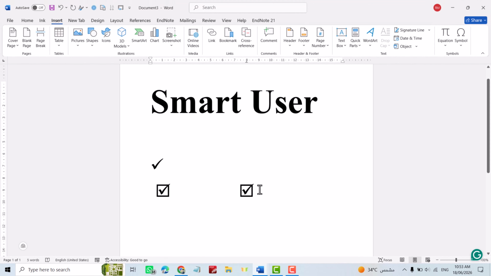Okay, that's the way to create a shortcut and insert symbols in a correct way. That's all. Have a nice time.